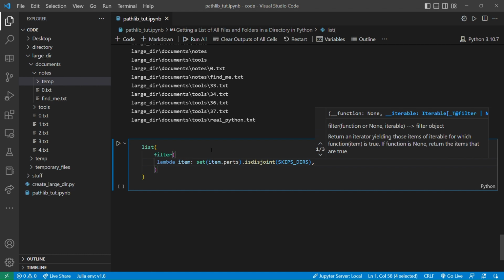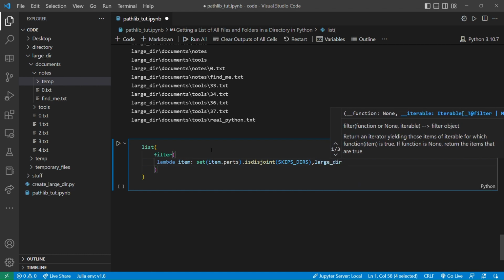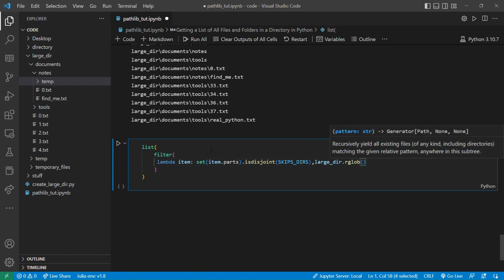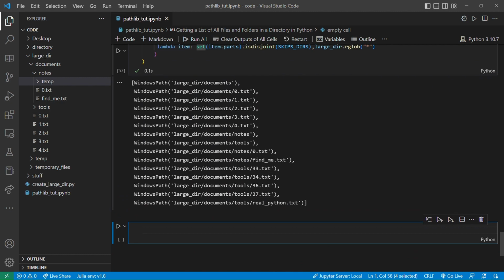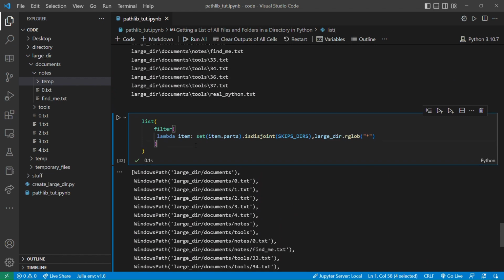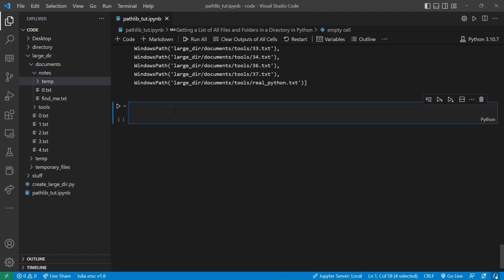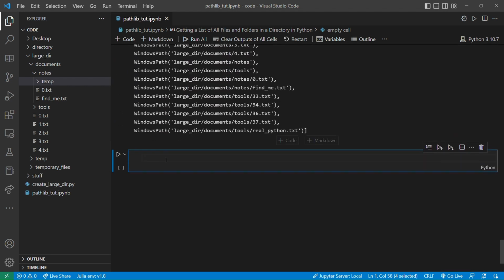And the generator over here is large_dir.rglob, and check for all the elements. And we're having a list of all these documents which are not in the temporary or the temp folder. So this is how we do all these things. Let us say you are working in a company and you are supposed to work only with these images, not the ones in the temporary folder, but the files which are not in the temporary folder, basically. So you can use this functionality to perform those actions.